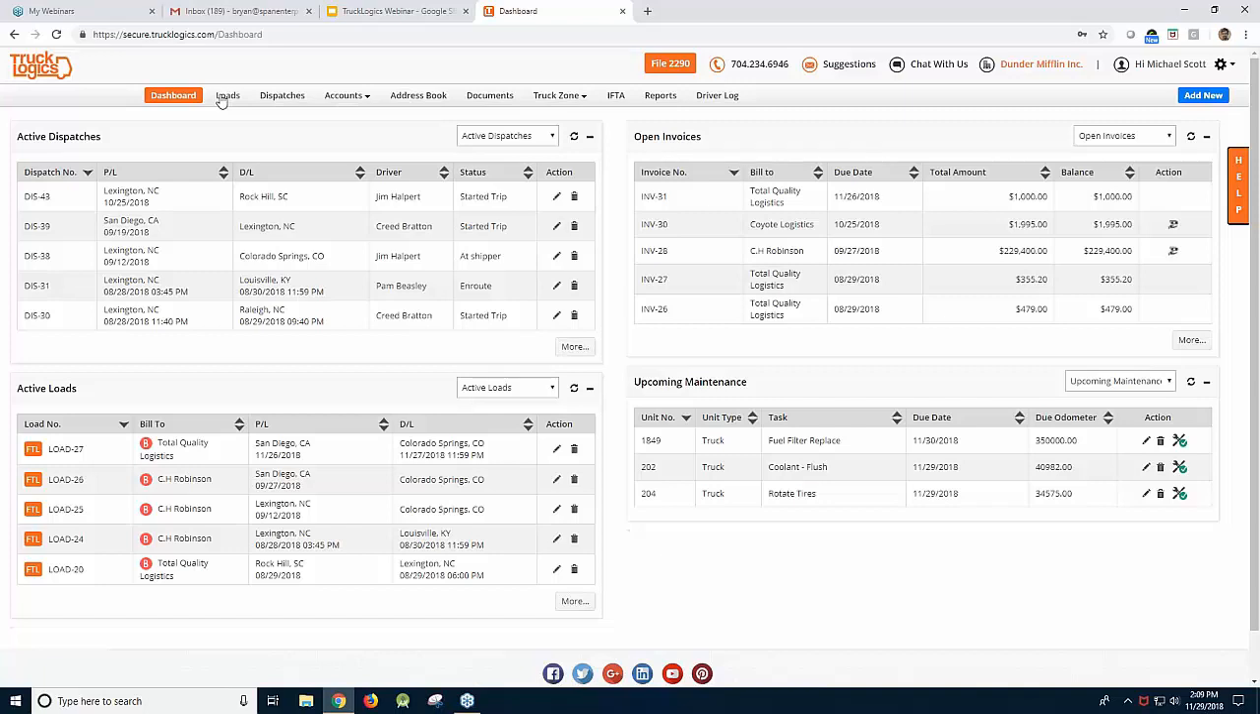What we're looking at here is just our dashboard. This is a quick snapshot of what you have going on currently with your business. You can view your dispatches that are active, assigned, or delivered. You have loads down here, and we're going to go over active dispatches versus loads in a second. You have any open invoices, and you can look at past due invoices as well. And then any upcoming or past due maintenance. This is a nice little reminder for you, and you can check these off as you take care of them and record the expense for that and so on.